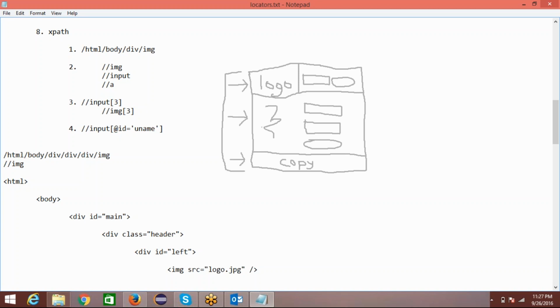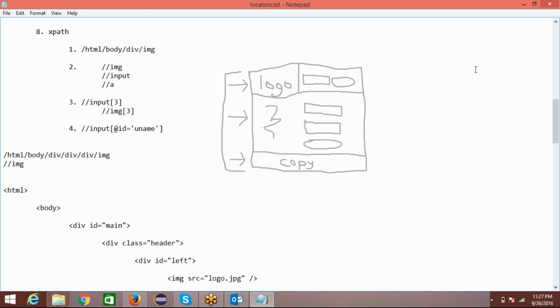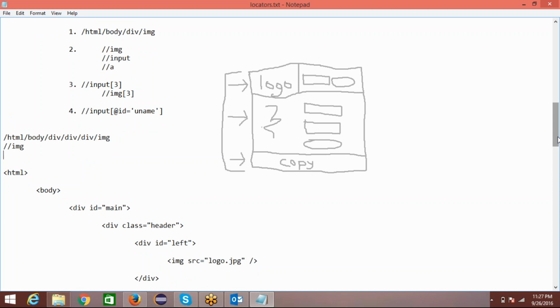You understand, right? Yes. Third option: double slash img, bracket one. Double slash img slash zero? It will start with one only. It will not start with zero. Actually, in Java, an array starts from 0, but in HTML, XPath starts only from 1. So if you give 1, it will take the first image. By default it will take 1. If you are not giving any index also, it will take the first one only.